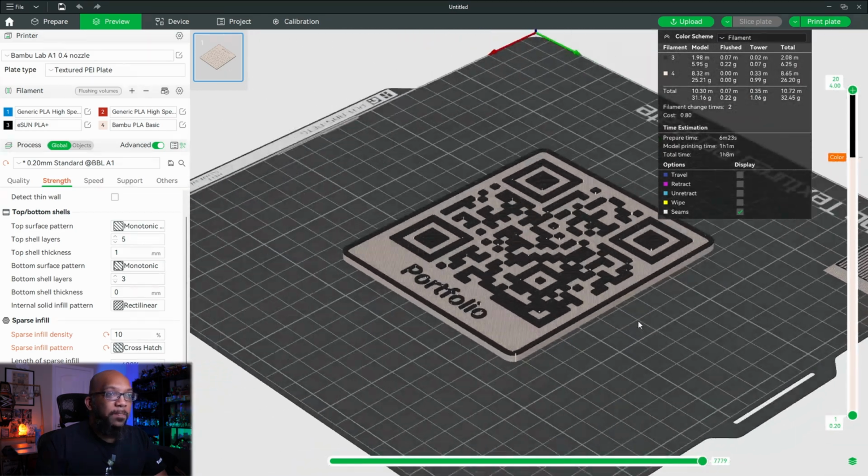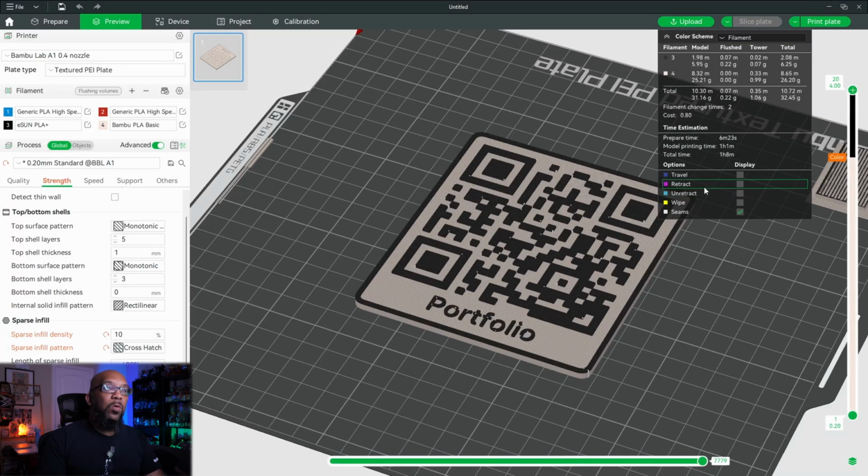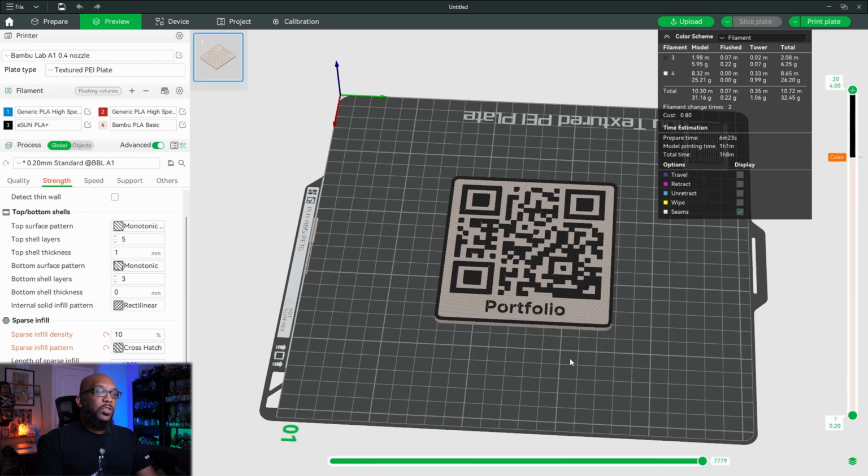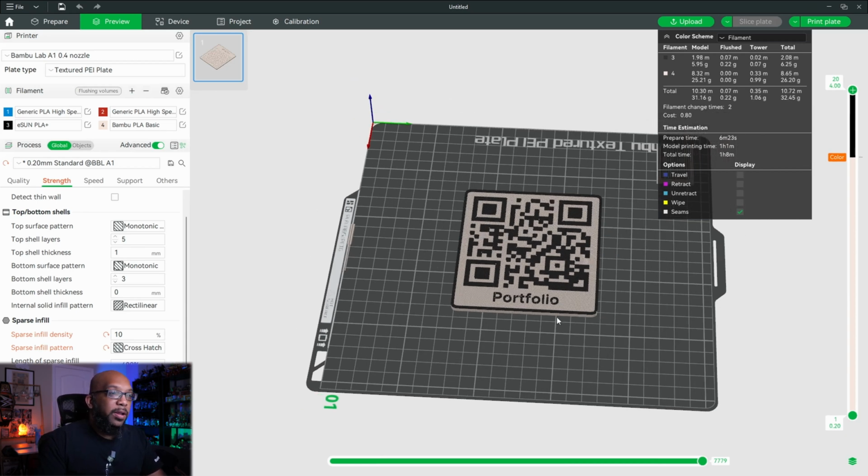Looks perfect, right? This is going to take a little over an hour to print, and it is going to take in total 32 grams of filament, with only 0.22 grams being flushed or wasted with two filament changes, so it's really not a big deal at all. But anyway, I'm going to send this over to the printer, get it printed up, and let's check out what it looks like.